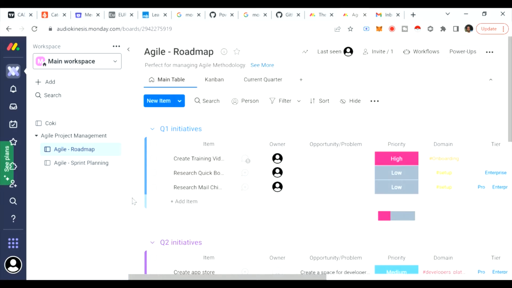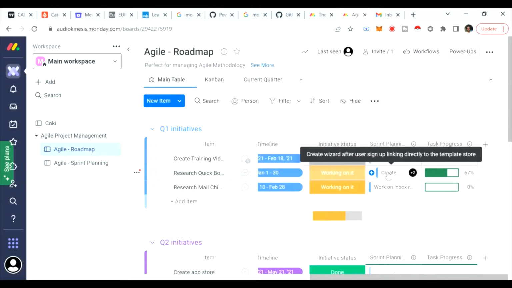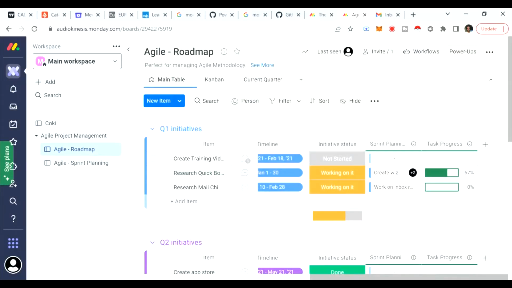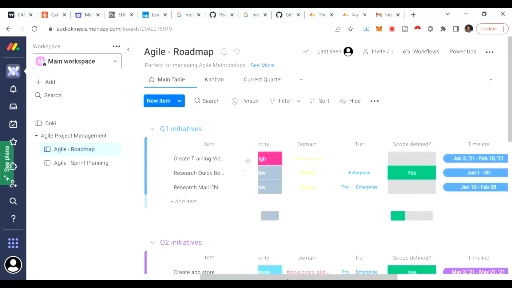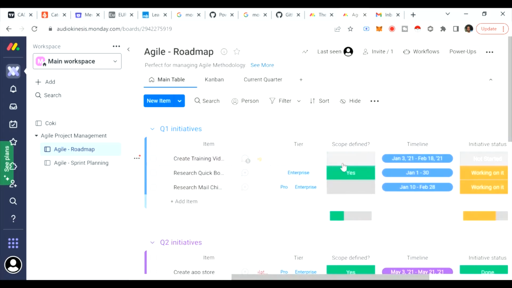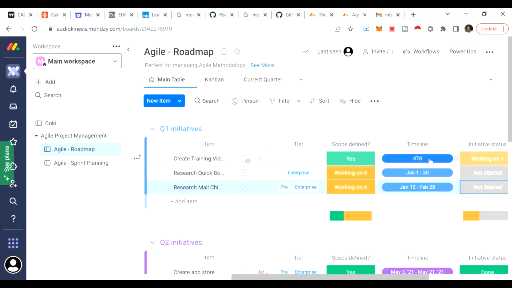Alright, so now we scroll over here, you can see there are more columns. This is the name of the task within the sprint. So let me see here. Is the scope defined? I'm going to put yes for the training video. I'm going to put working on it for creating a training video, not started for the rest of them.